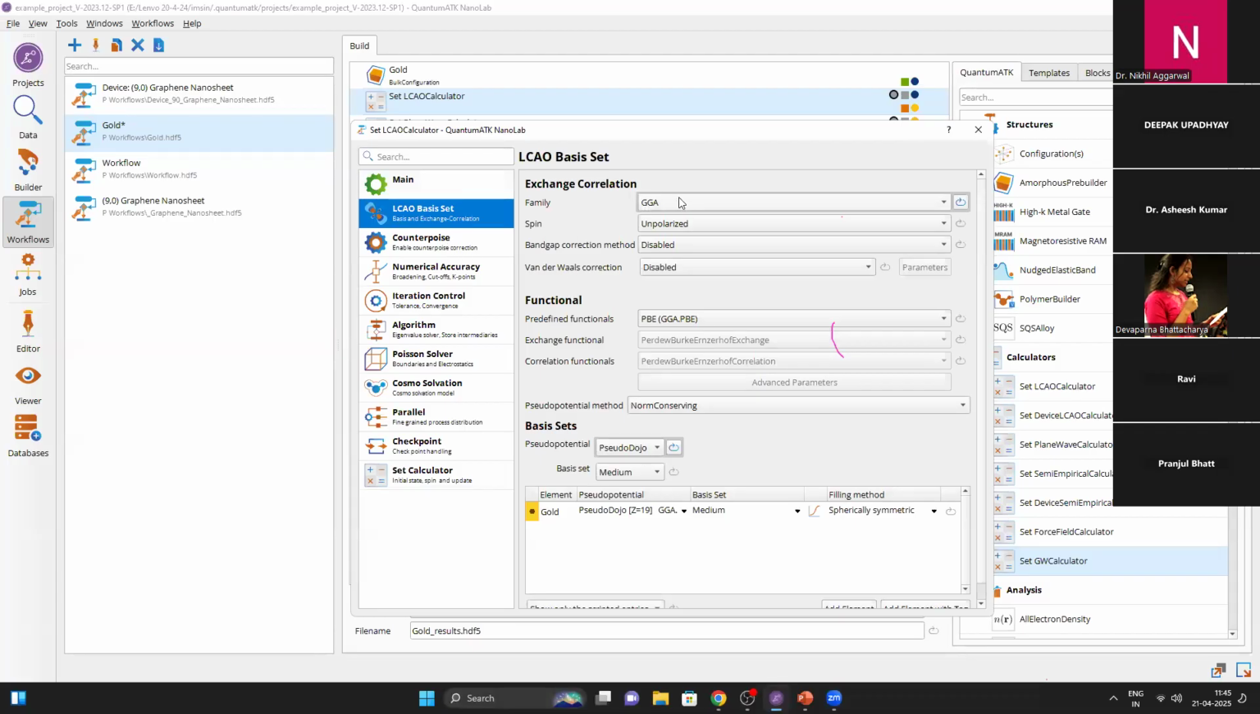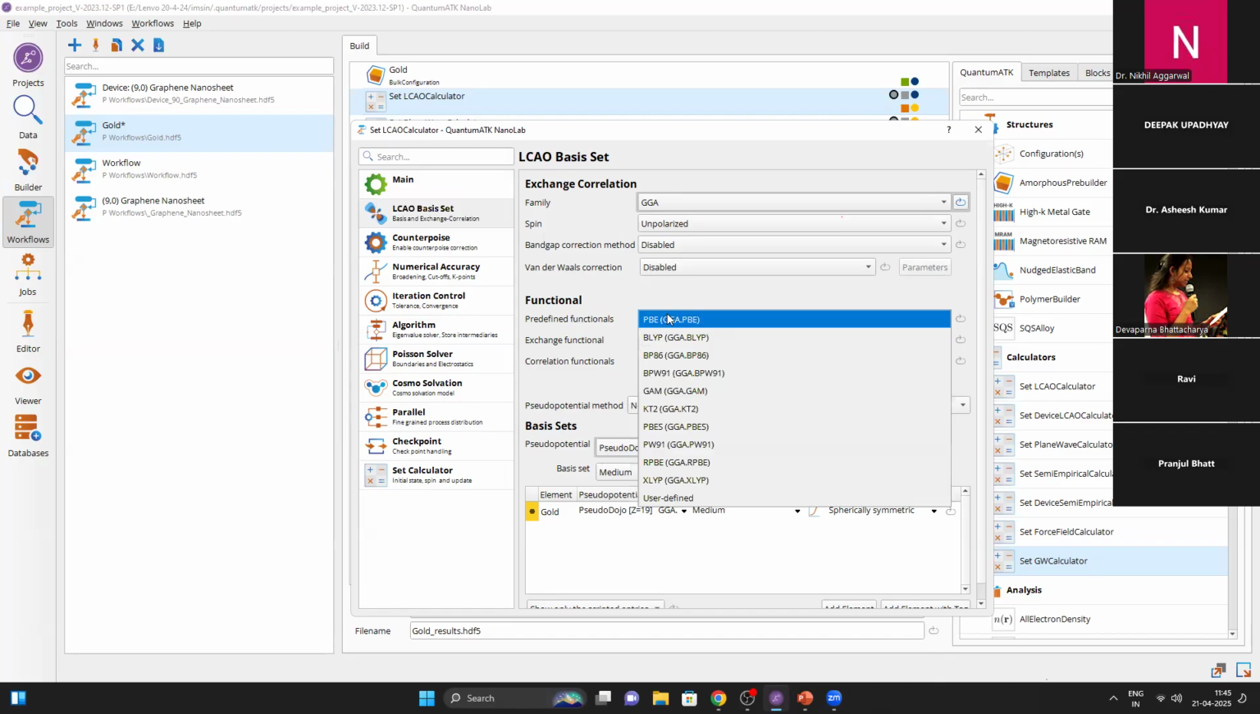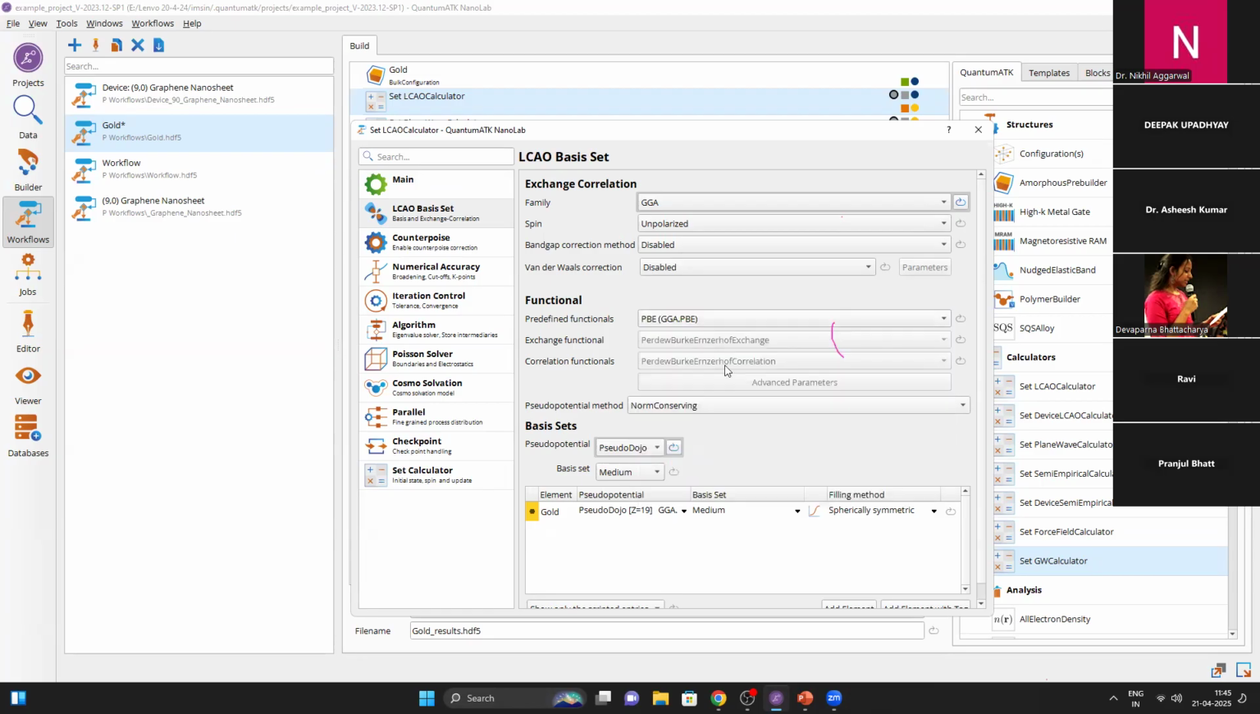So on the second block, we have the exchange correlation family. This is a predefined functional. Currently, we are using the Perdew-Burke-Ernzerhof exchange, that is PBE. These are the different predefined functionals. So you have to choose accordingly what properties you are working on. It directly depends on the property and the structure. Also, the pseudopotential I have already introduced. Also, you can define the basis set in that path.